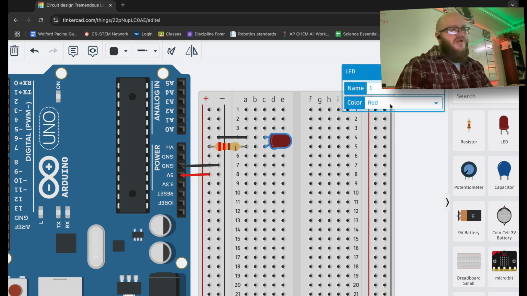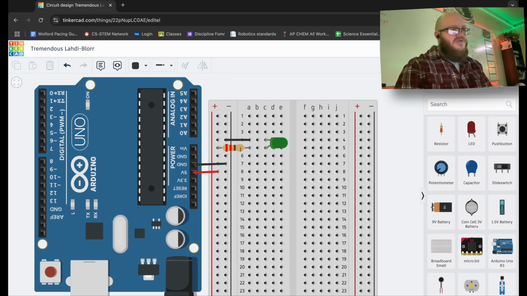And you can change the color if you want. Let's go with green. I like green. Okay. And let's see if this works. So what we do is we press start simulation and it turns on. Wow, incredible. But out of curiosity, are LEDs directional?